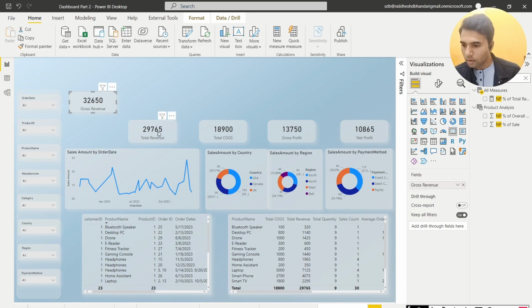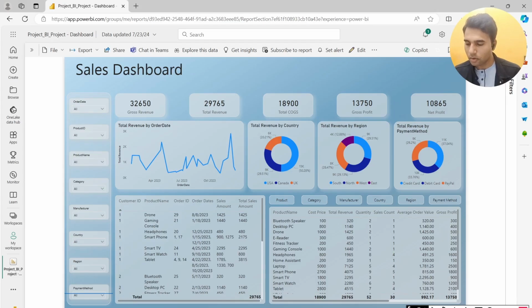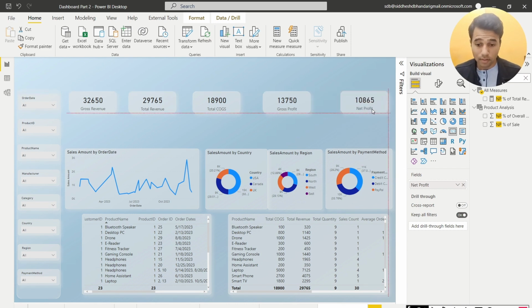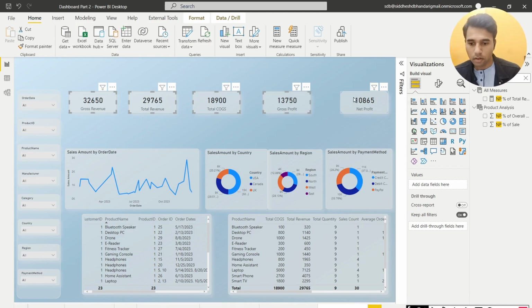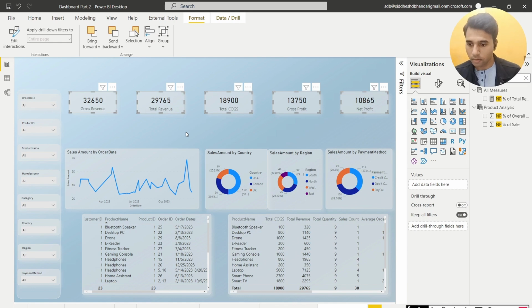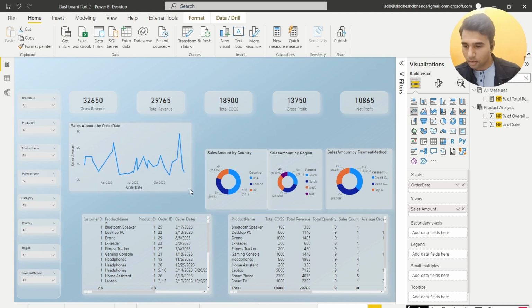Now I'll just pull these visuals so that they look more in sync with the flow. Because if I look at this dashboard, I can see that they are kind of aligned. So let's go back and change a little bit of the positioning. Again, I will go to Format and distribute them horizontally. Now this sales amount by order date, I probably need to make some space.